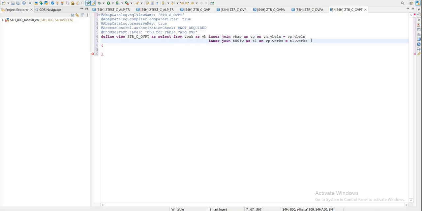Then I guess earlier we used to have this T001W, and after that we just added T1 on. So instead of that, I will add one more table. So I'll remove that and then I'll use TSPT as T1 on VP.WERKS. So that WERKS, instead of that, we can use T1 dot.